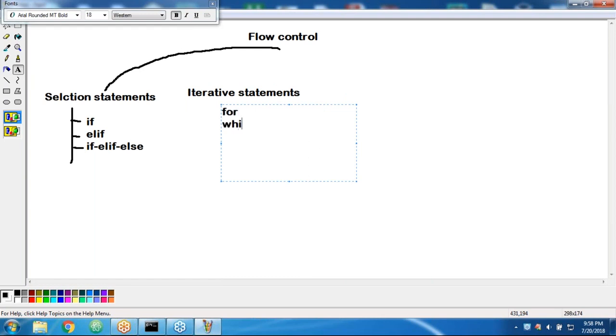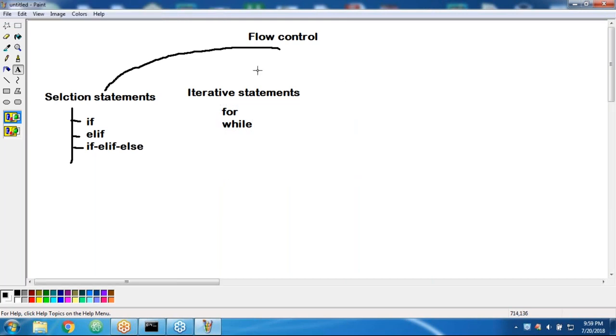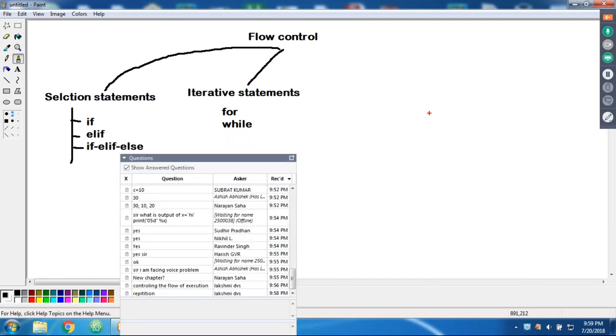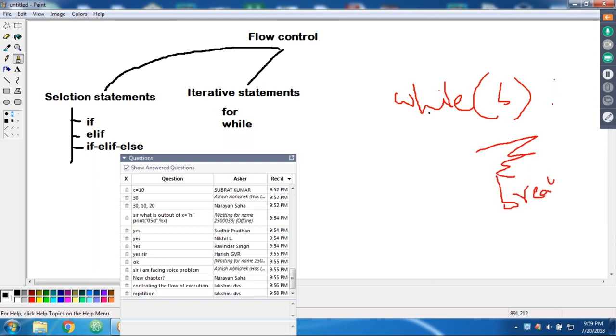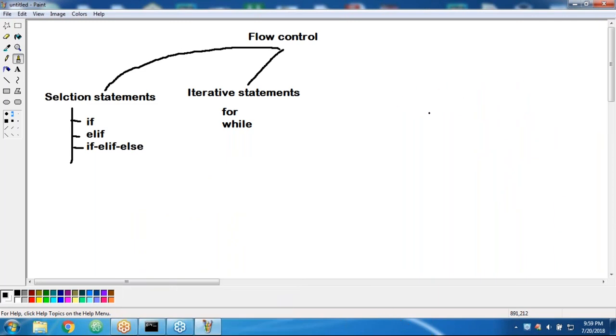For loop and then while loop are by default considered iterative statements. Remember that. Next, to transfer the control from one place to another place: assume a while loop is executing happily, and currently I'm in the while loop. Suddenly somewhere a break statement comes. Now I will come out of the loop.